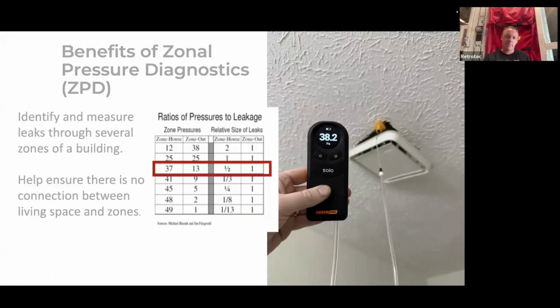Let's talk about what these numbers mean. For this attic, you can see on this chart that I highlighted, we're getting 38 pascals, and that's with the house getting to negative 50. So we're seeing that pressure difference there. What a zonal pressure diagnostic reading is, it doesn't tell you the percent leakage to the outside. What it tells you is a ratio between the leakage from that zone to the outside and from that zone back to the inside. With it being 38, if we go over, that's pretty close to 37. So that's the zone to the house.